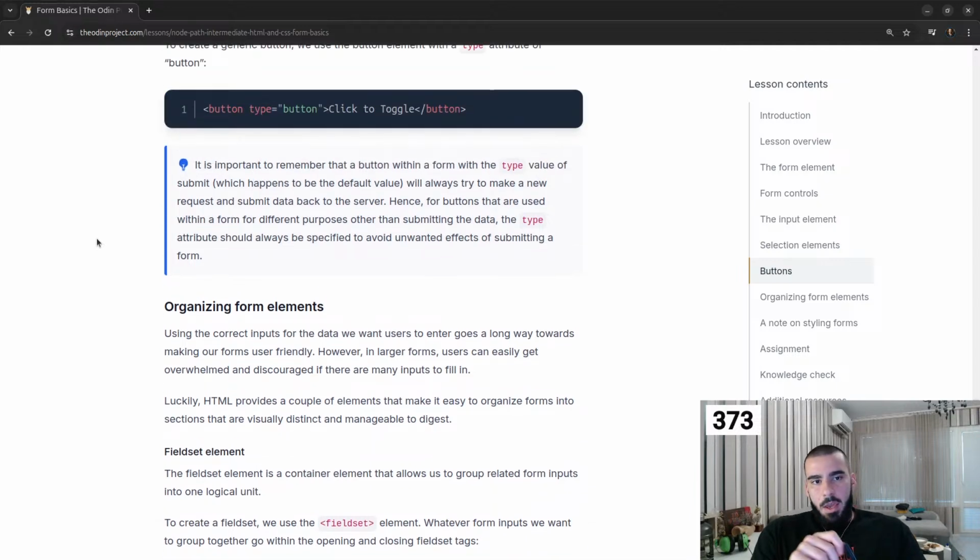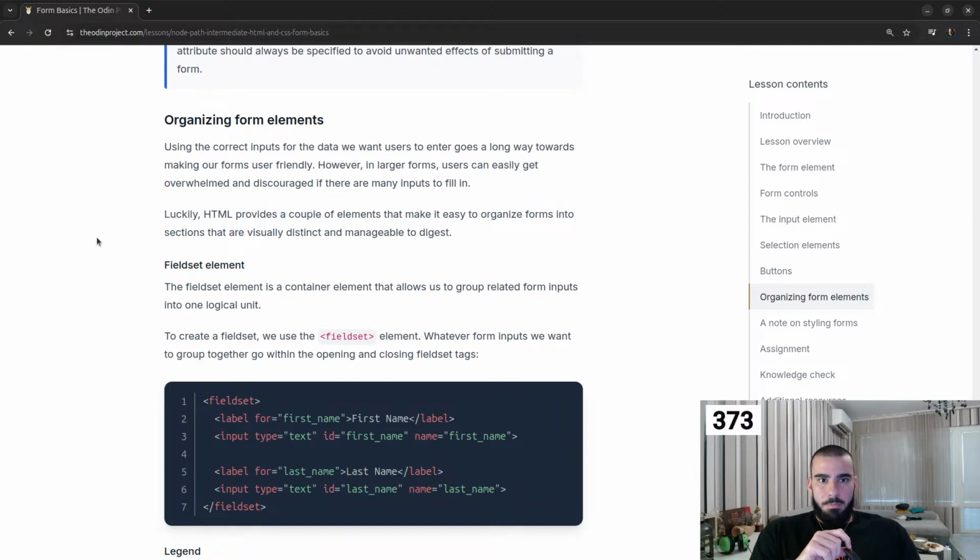Alright. It is important to remember that a button within a form with the type value of submit, which happens to be the default value, will always try to make a new request and submit data back to the server. Hence, for buttons that are used within a form for different purposes other than submitting the data, the type attribute should always be specified to avoid unwanted effects of submitting a form. Cool.